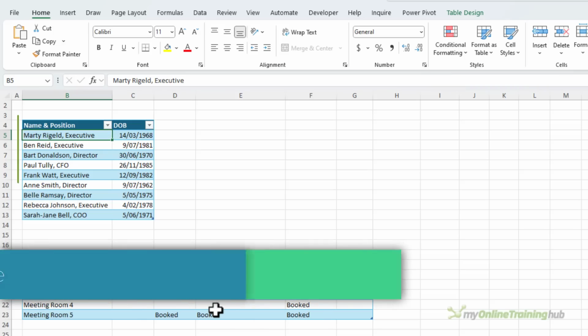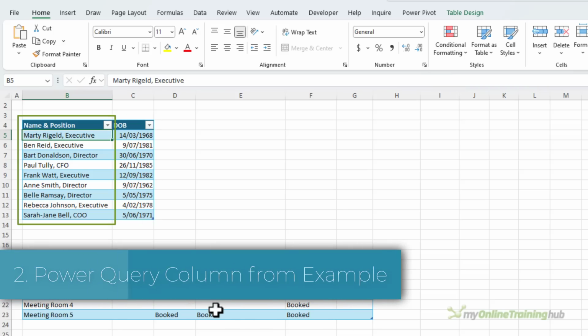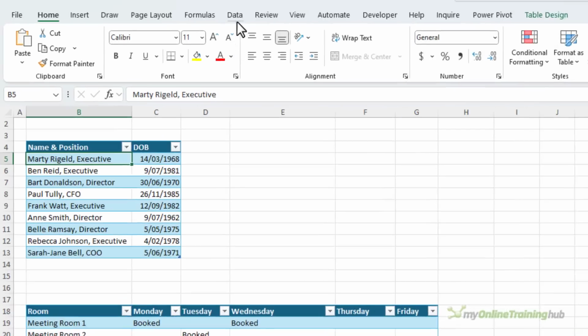Now the downside of Flash Fill is that if your data changes, you have to manually trigger the Flash Fill again. So if you expect your data to update, then Power Query's column from example is going to be more efficient. Here I've got a table where the name and position are concatenated in one column, which is a big no-no. Let's go ahead and load the data to Power Query.